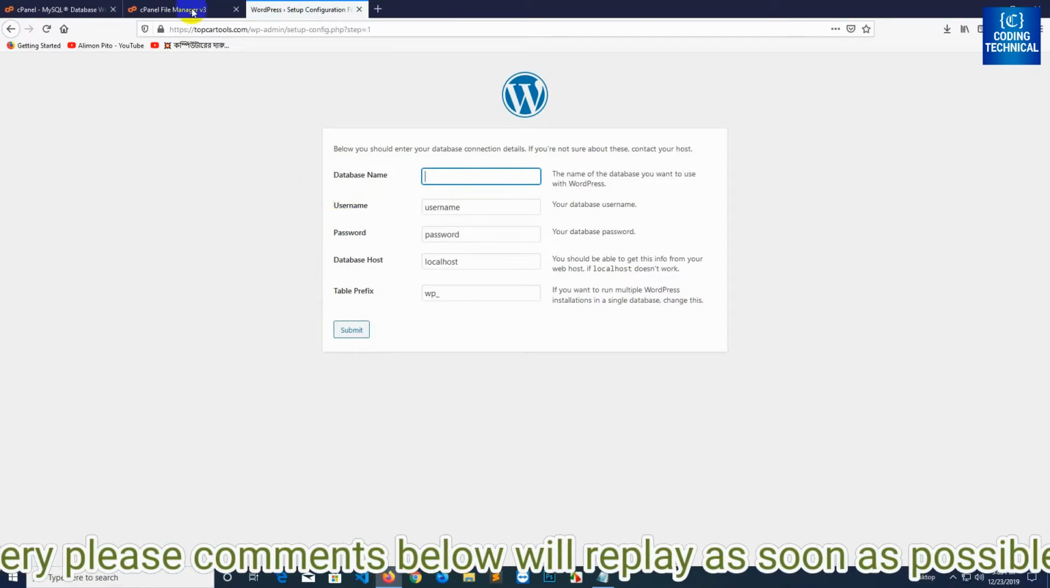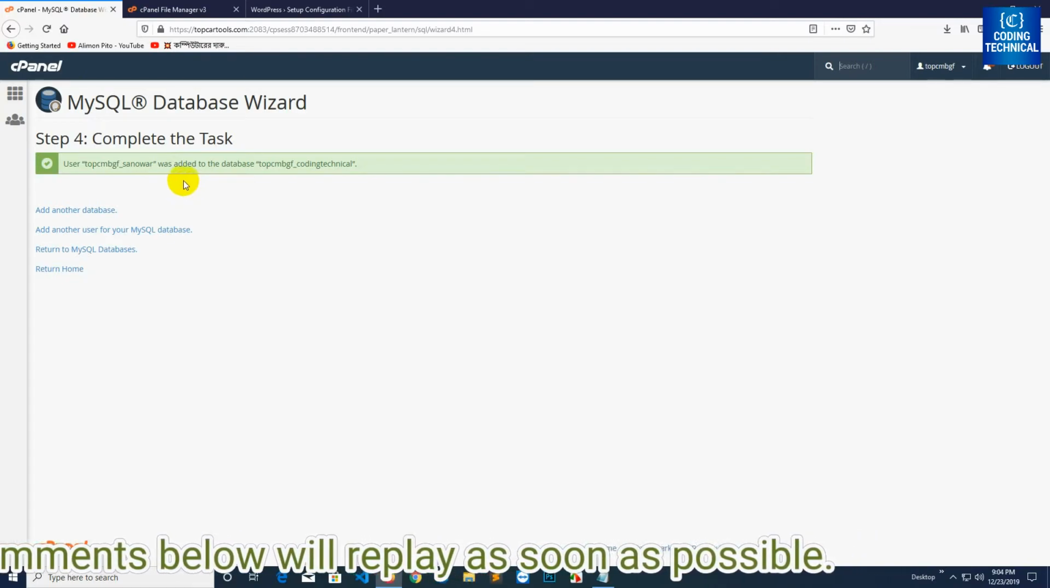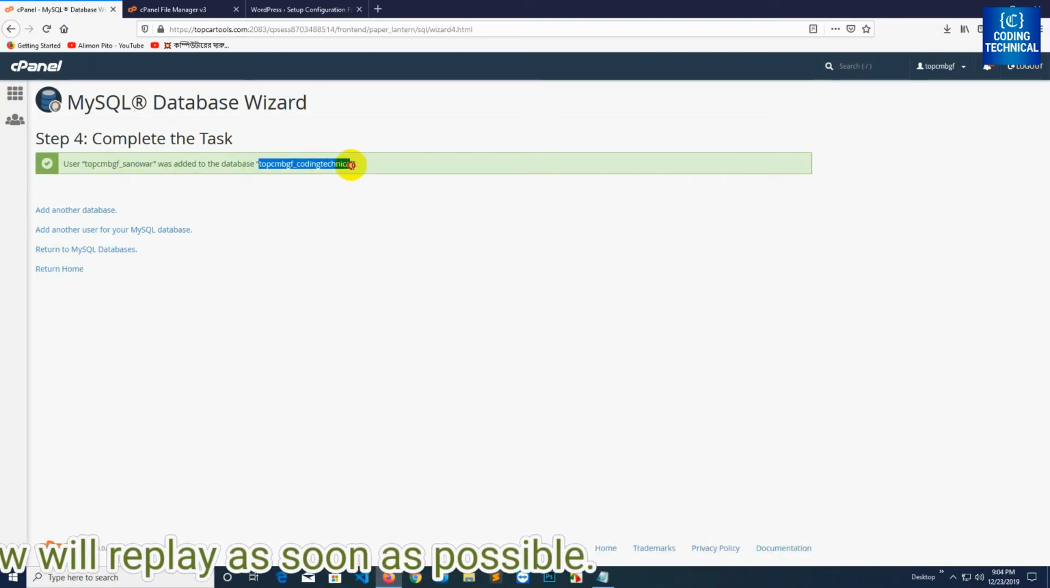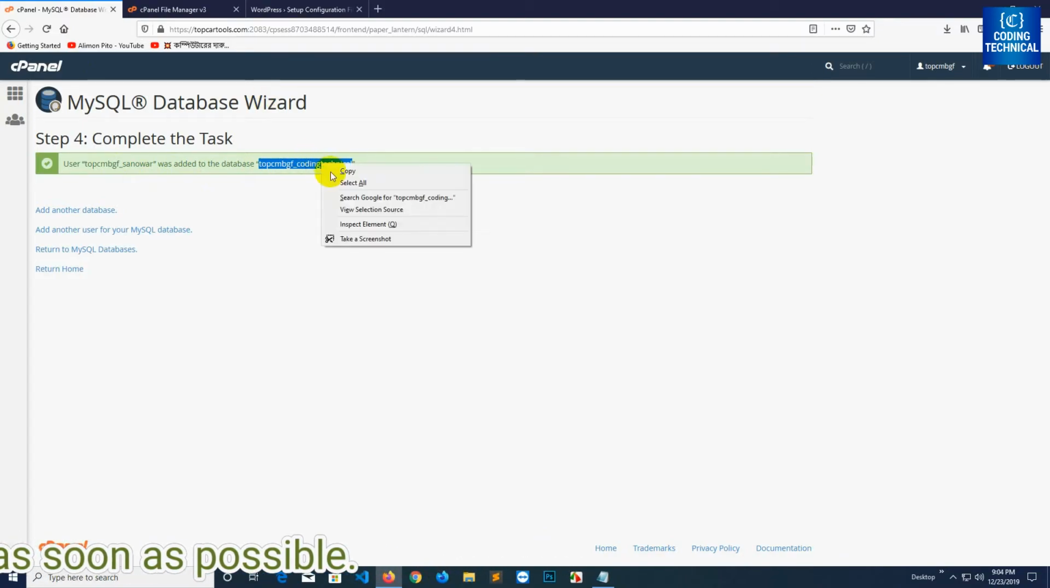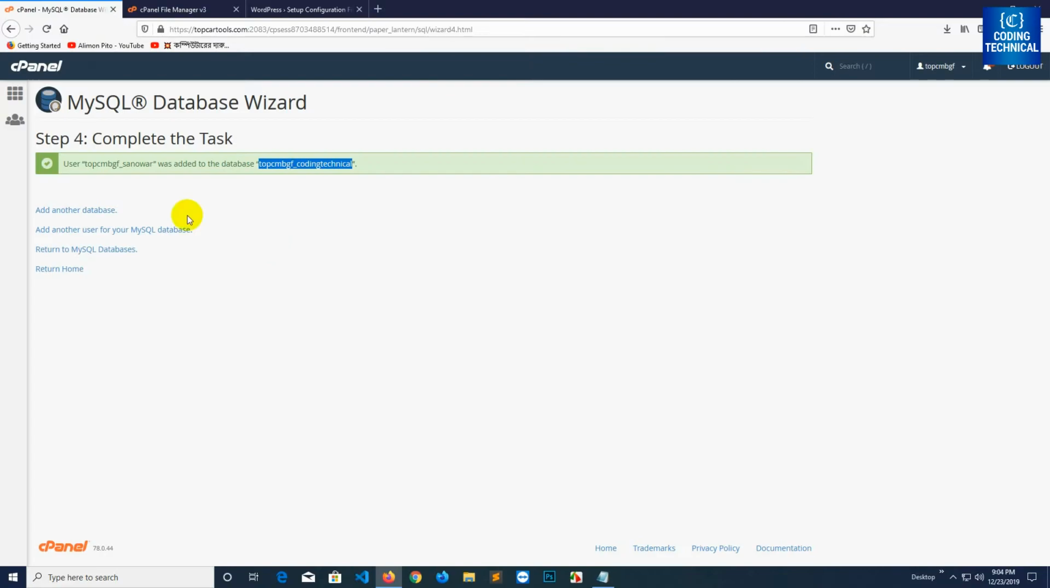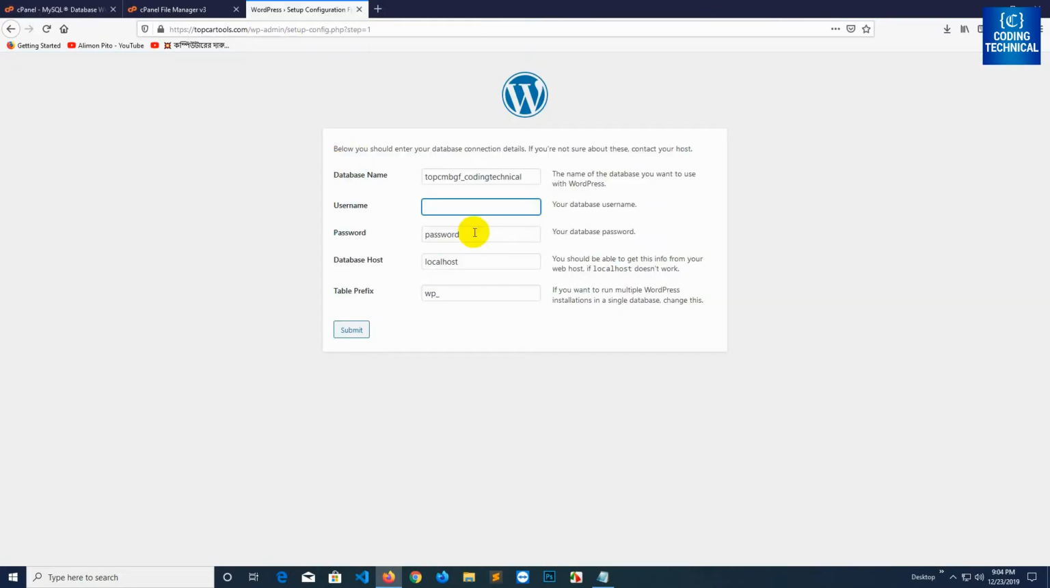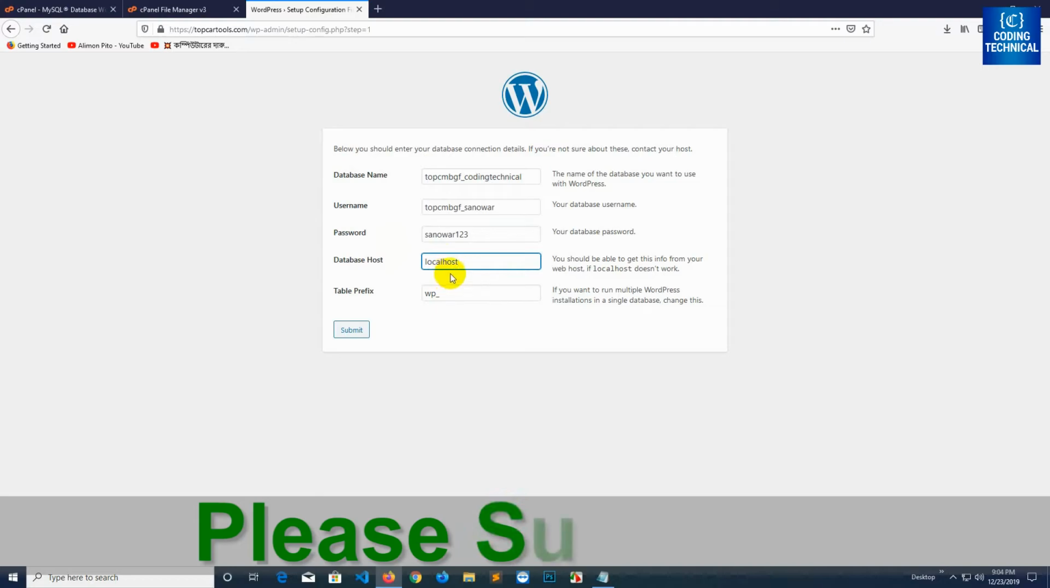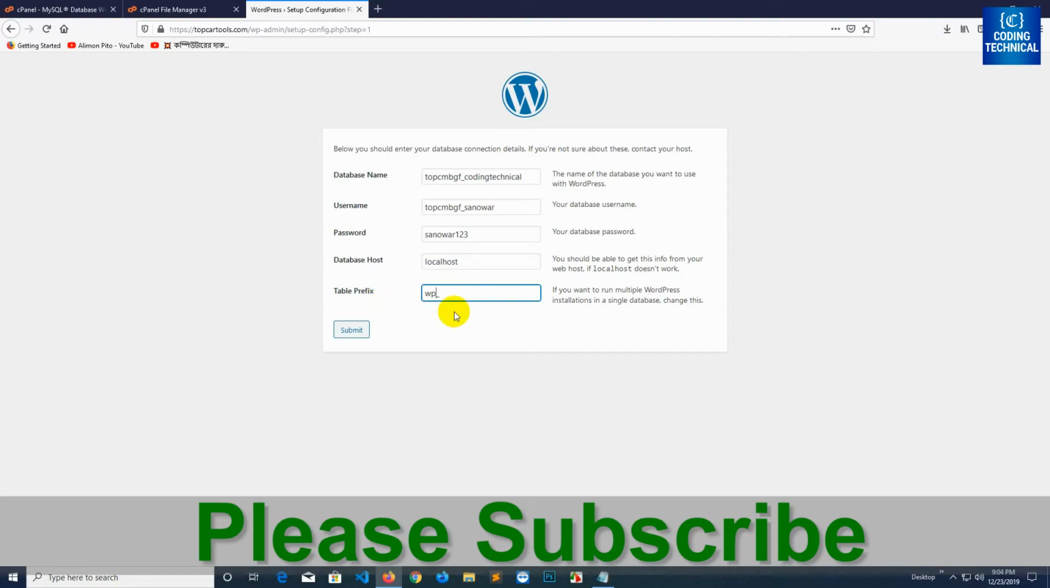Database name. Go to database. This is the database name. Database username. Password, user password. Database host, localhost. Table prefix WP, you can change it.